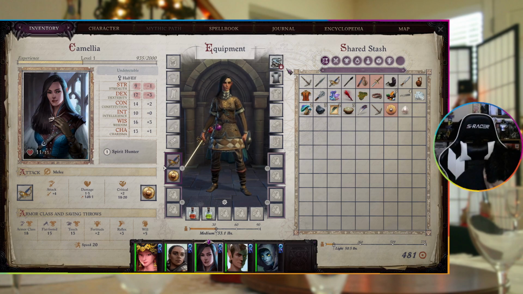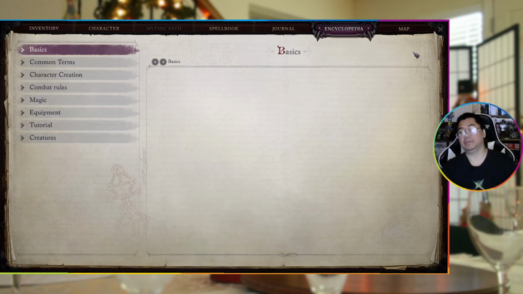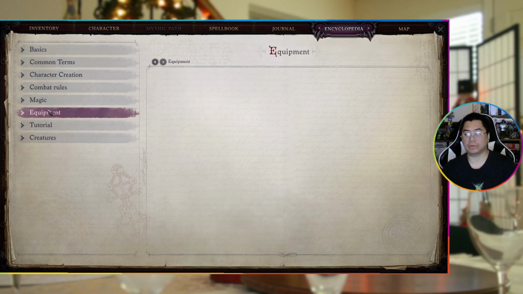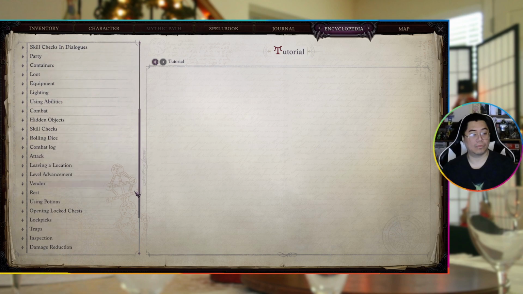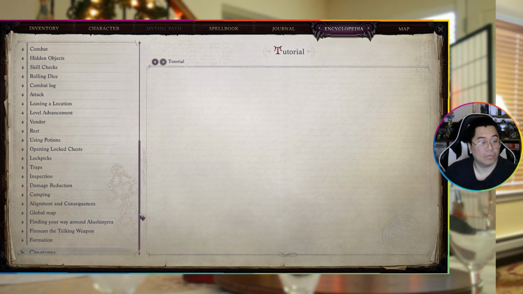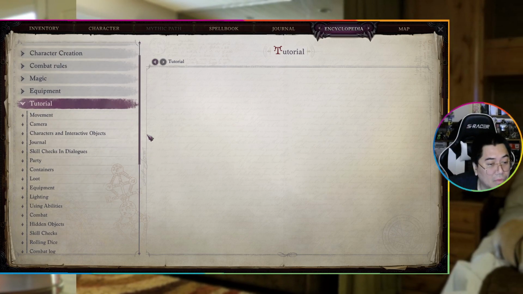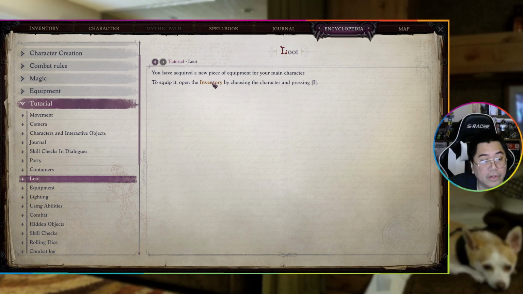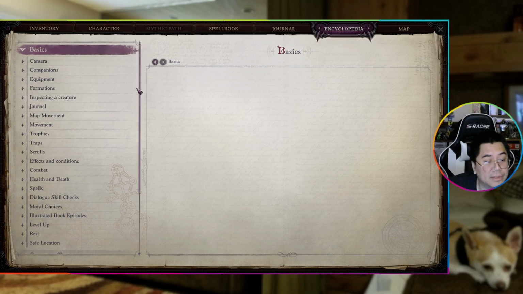Don't want to walk through. I just need to understand this. Okay, maybe they have it in the encyclopedia. Oh, they're now willing to explain how this works. Loot. Inventory. Basics.